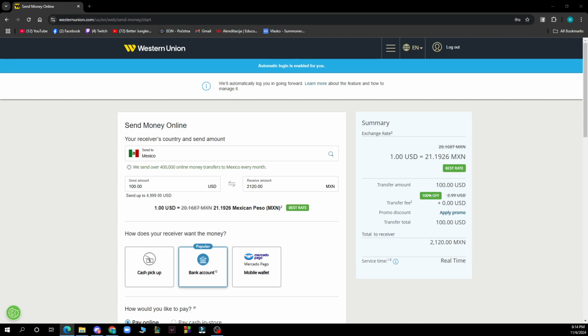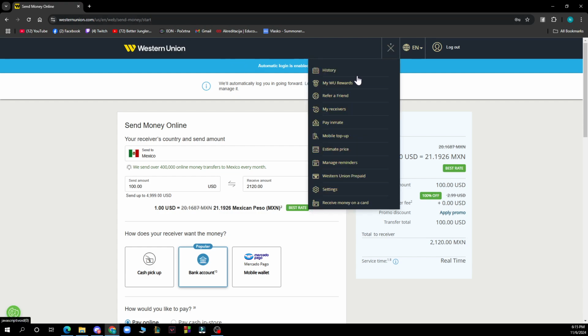So go to the Western Union website or open the Western Union mobile app and log into your account as I told you in the start of the video. Then navigate to your recent money transfer activity. So basically you need to go to the top right corner and here find the recent activity or history, or however you want to call it.